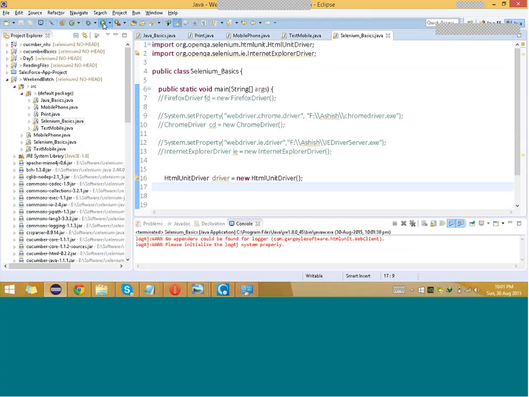This driver does the testing without opening the browser. It sends a silent request to the server and gets the response from it. You will never see any browser opening up in it. And it is very, very fast. As I proceed, you will come to know, just telling you for your information, that it is very, very fast.